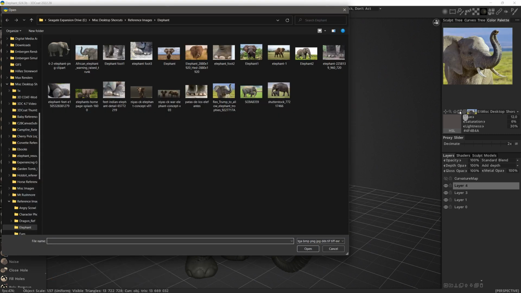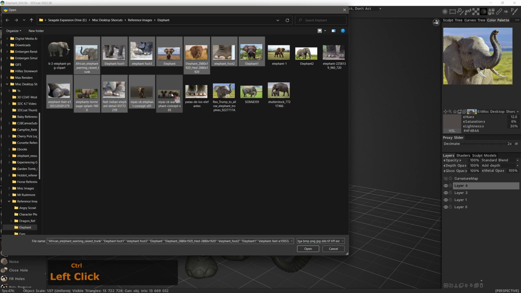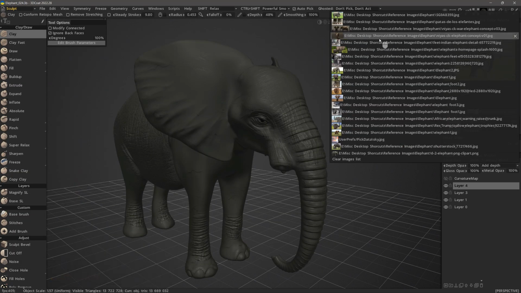I can now click and select multiple images to load at once. I can shift select to select a string or control click individually to add additional images that way. So now all I have to do is hit open. And all of those have been added to the list.